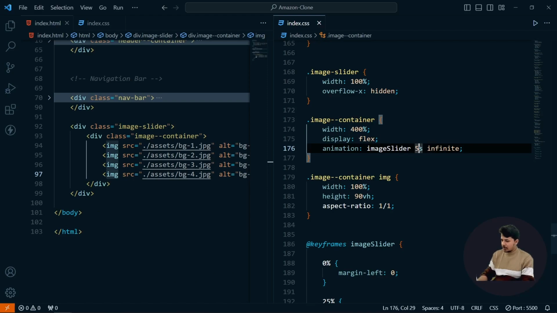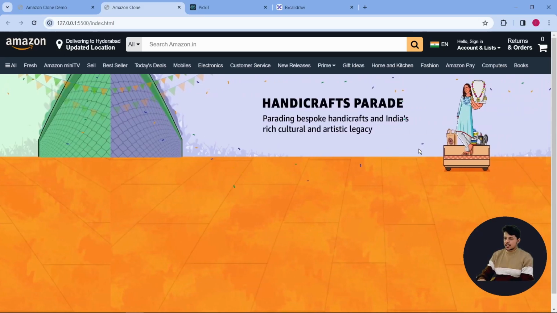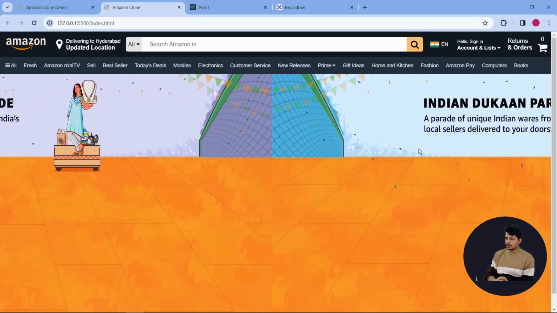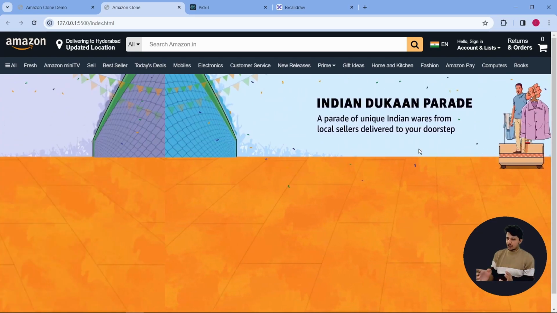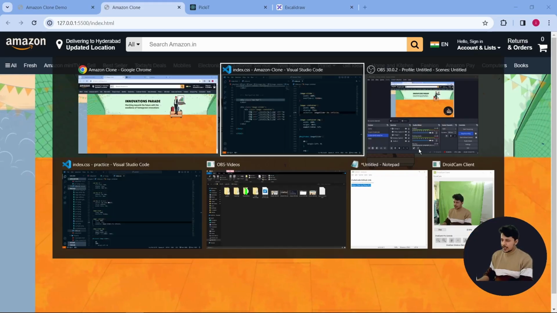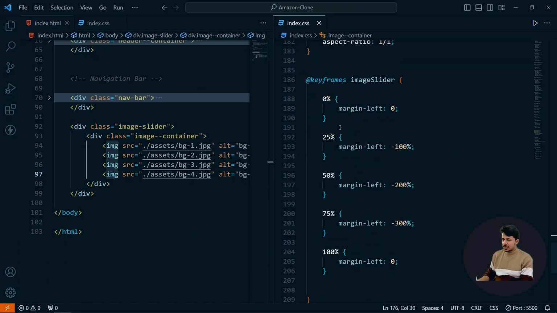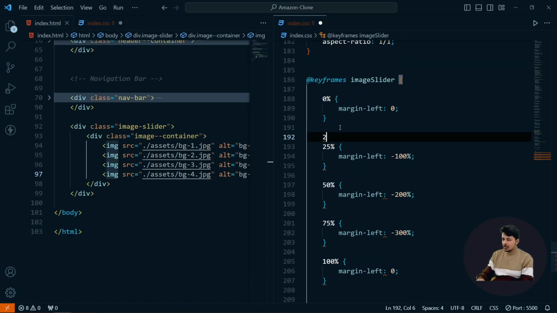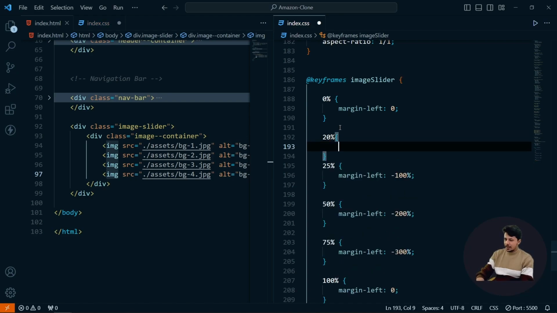Let me do 10 seconds for now. The slider is working, but you see it's stopping for a very limited time. Either you can do one thing here. Whenever it reaches the 20% keyframe, it should be margin left 0 only. Whenever it goes out of the 20%, then it should have margin left as minus 100%.